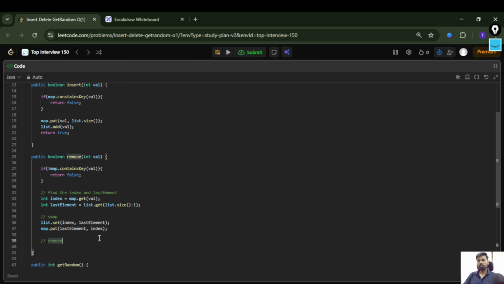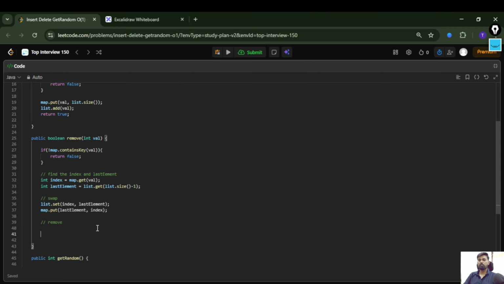After doing all these activities, we have to remove it. So it will be map.remove, and you simply have to pass the value. Also, you have to remove it from the list, right? So list.remove. You have to remove it from the last position, then only it will delete the data in O(1) time complexity. So for that, it will be list.size() - 1. From here, we are just going to delete it. And after performing all sort of activity, again you have to return Boolean true.